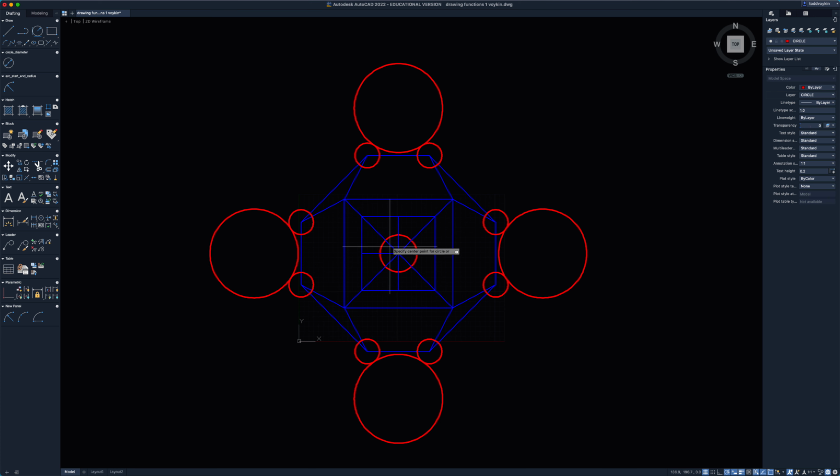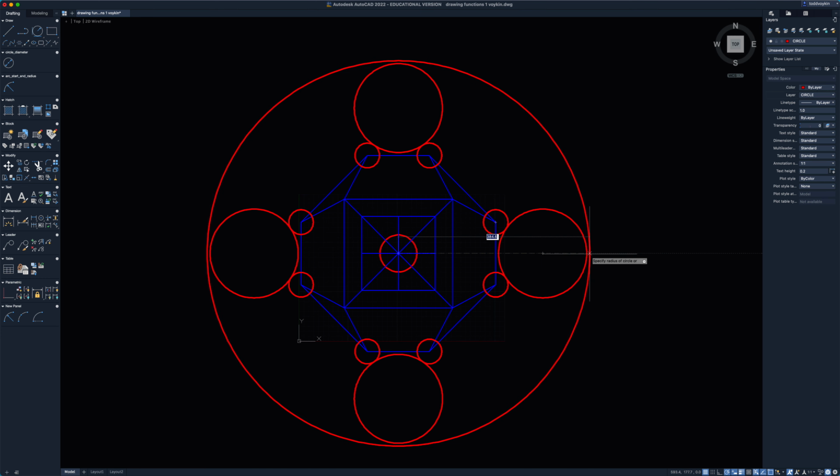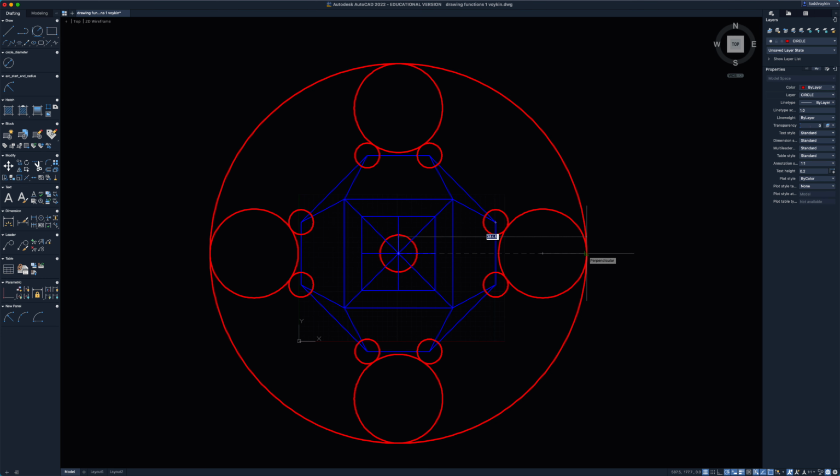What is the center point? Well, it's the middle of this object, and I'll go out and find the quadrant. Now you can see right there it says perpendicular, but if I slide up or down, I will find that quadrant point. Click right there.